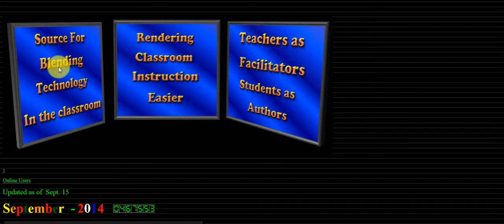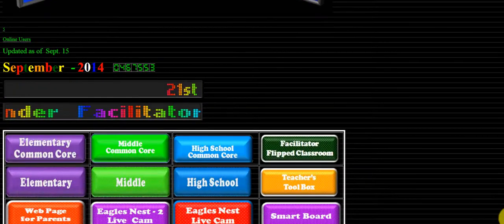It's a source for blending technology in the classroom, rendering classroom instruction easier, and it illustrates how teachers can become facilitators and students can become authors. We will briefly cover several of the buttons.